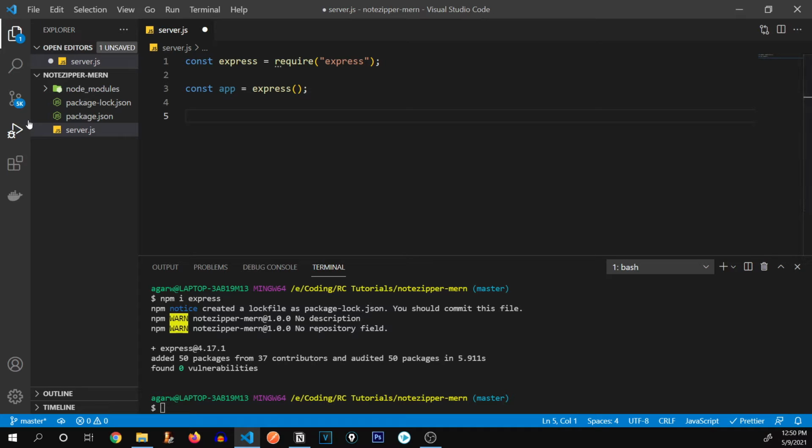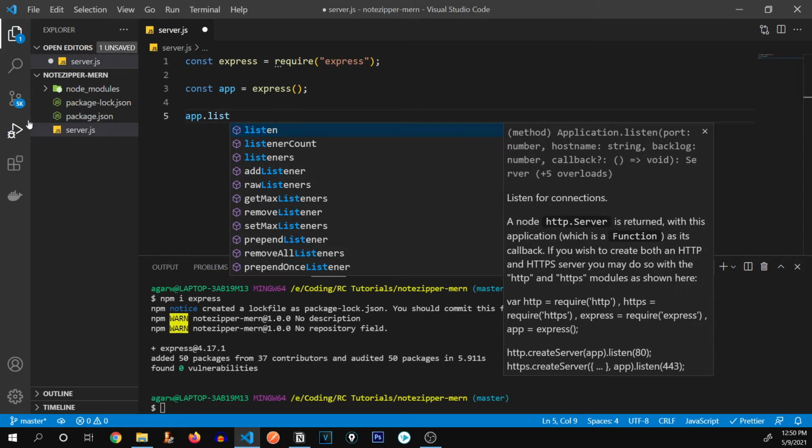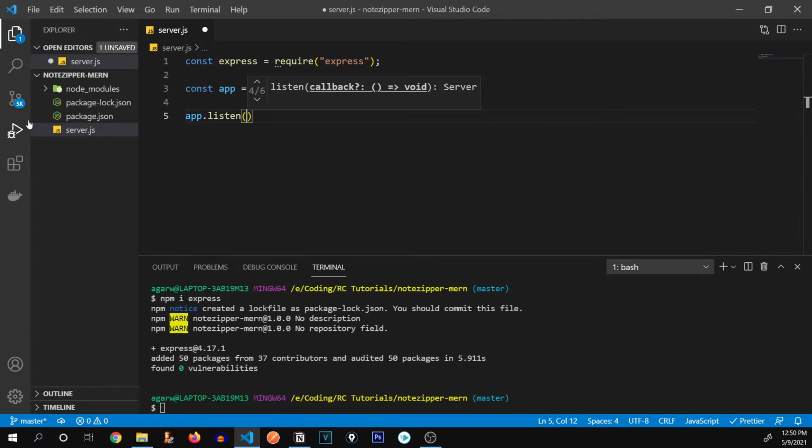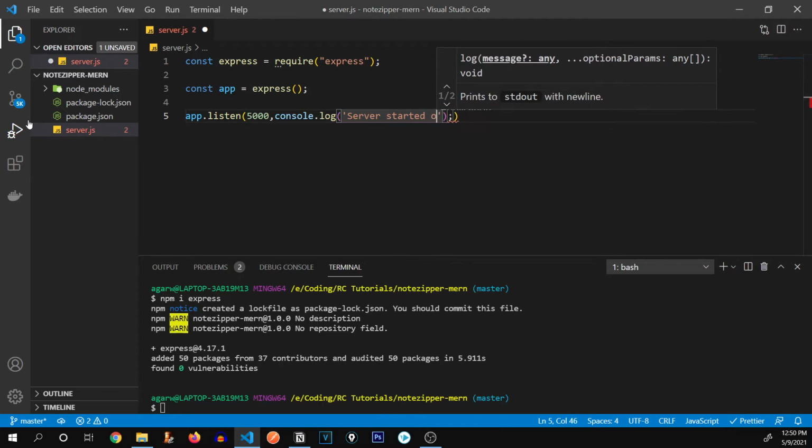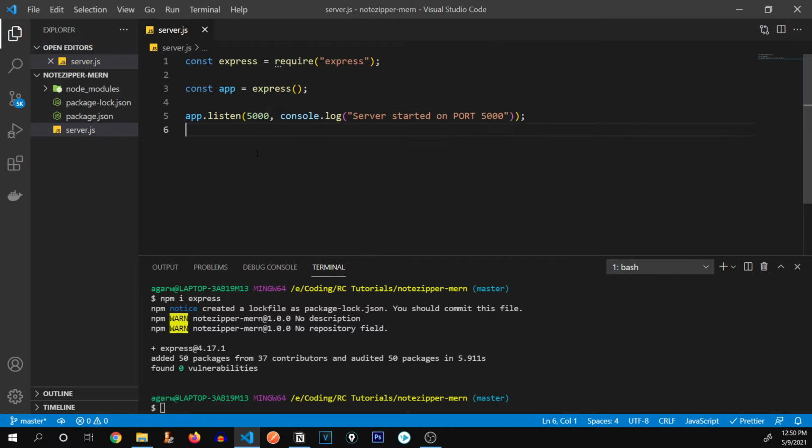So how do we do that? We type app.listen. So it's gonna listen on a particular port that we provide. For example, if we run a React app, it listens on port 3000. So for our case, we can assign it any port, let's say 5000. And we're gonna console log on this port. Let's say server started on port 5000. Yep, looks good. Now let's try to run this file.